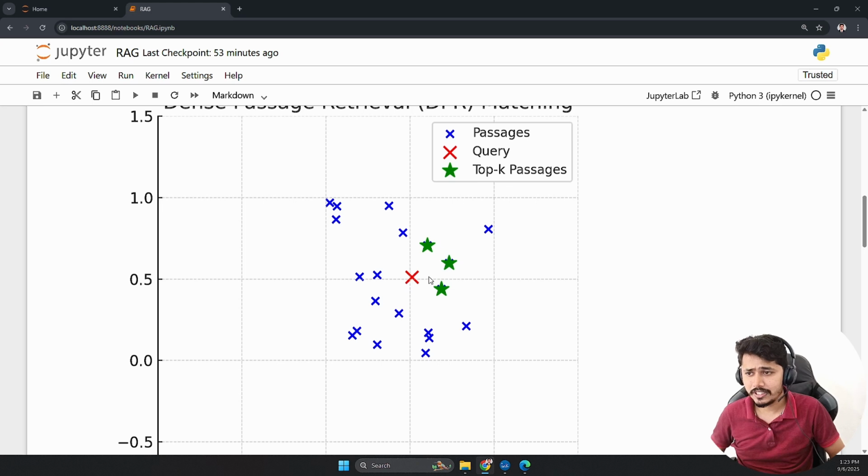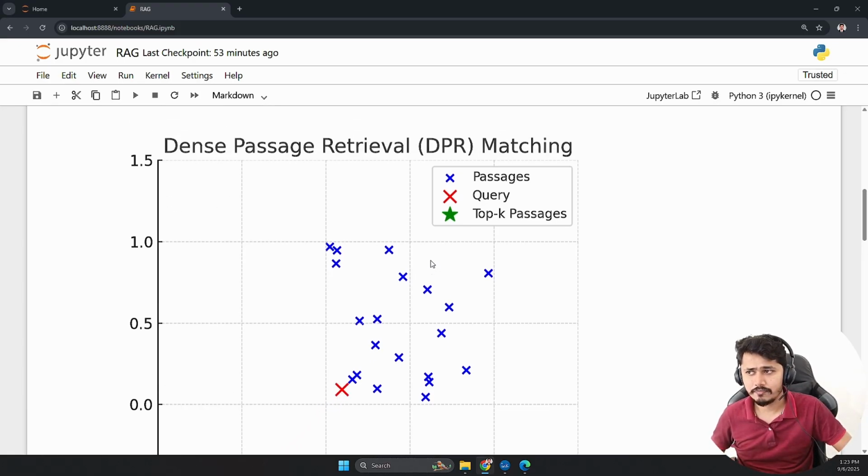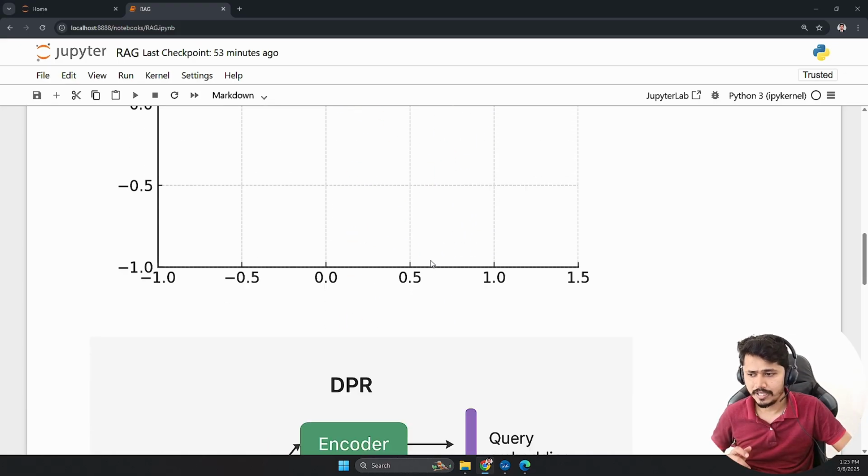Let's say for this vector query we are finding the top k, meaning the top 3 passages. So this query goes ahead and does the vector similarity, and once that is done, we pick the top 3 matching records with the higher similarity score. That's the basic fundamental principle of this DPR.